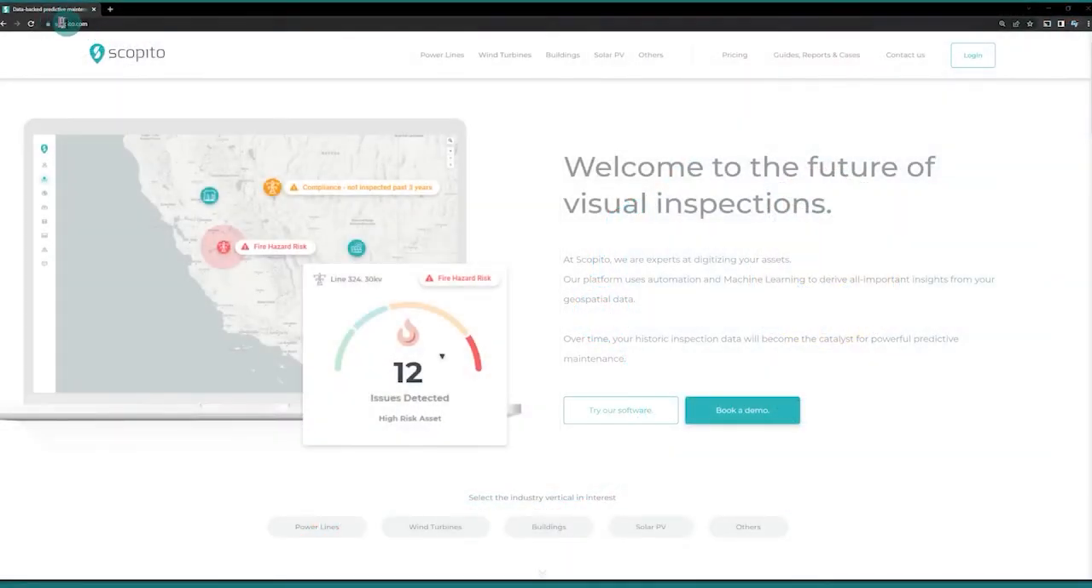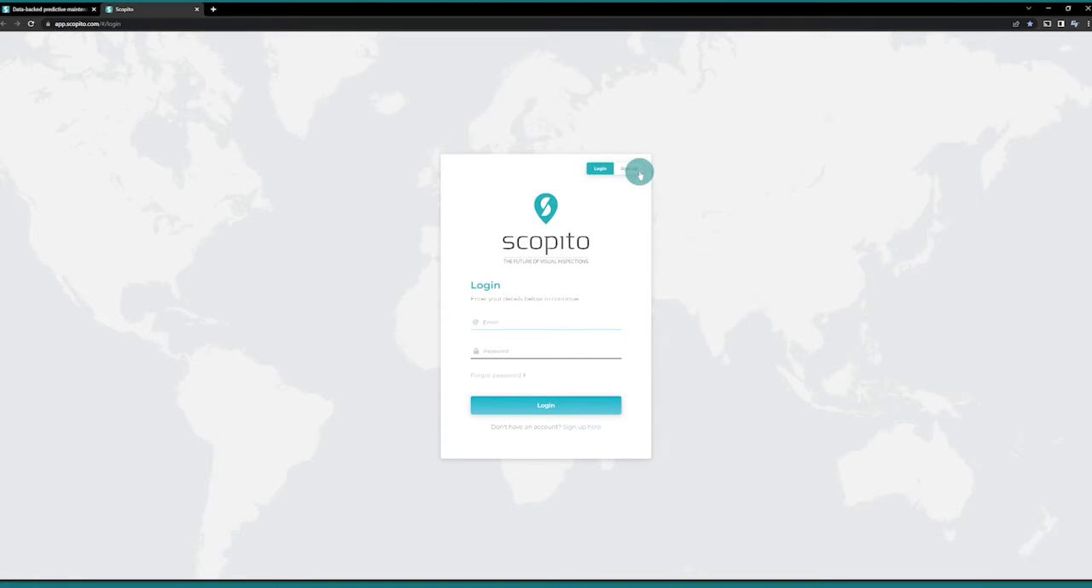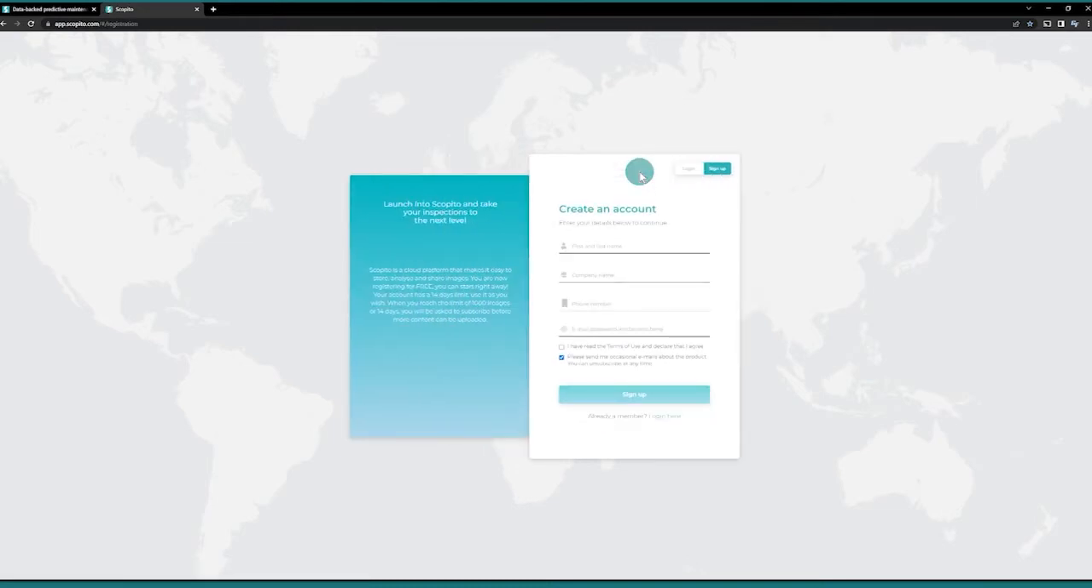First, you will go to Scopito.com, and in the upper right menu, you will press Login. This will take you to the login screen, where you will click Sign Up to set up your new user account. In this screen, you will enter your user details, beginning with your first and last name.